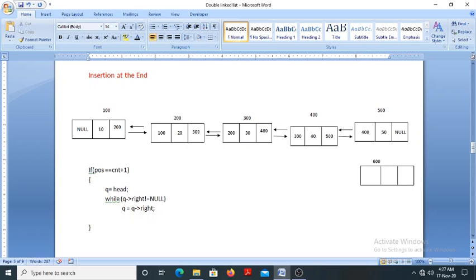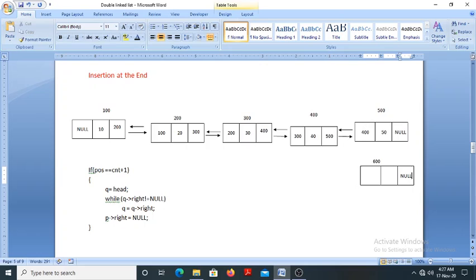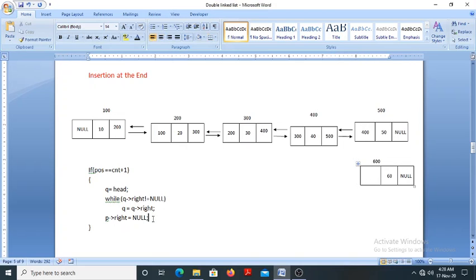We can directly say that P tends to right equal to null, because this is the last element. Okay, we don't have any other option, so the new node's right address field is null. Then data field already we filled, for example 60. Okay, what should be here? P tends to left, we can directly add. Very simple. These are very simple examples. P tends to left equal to what? Q.